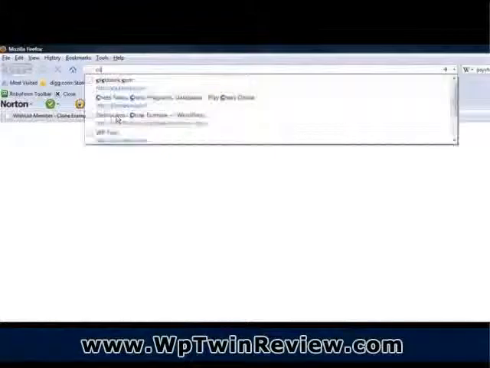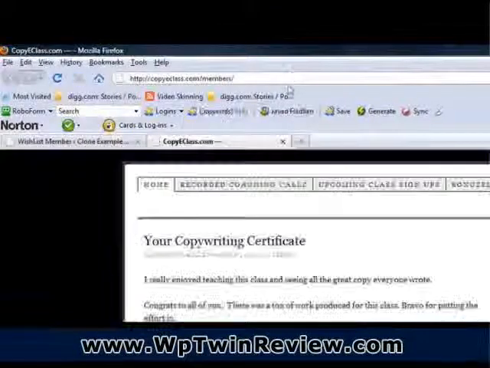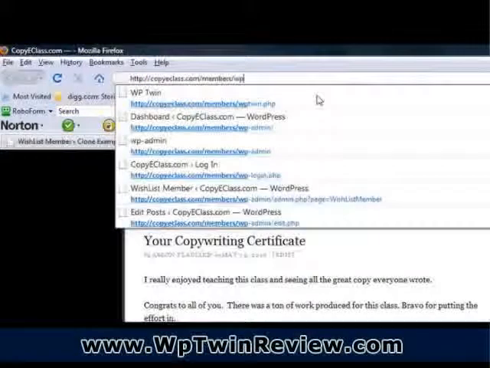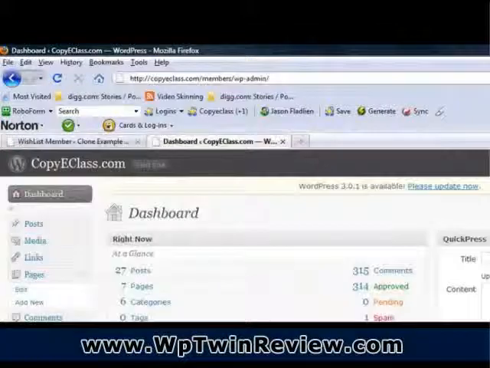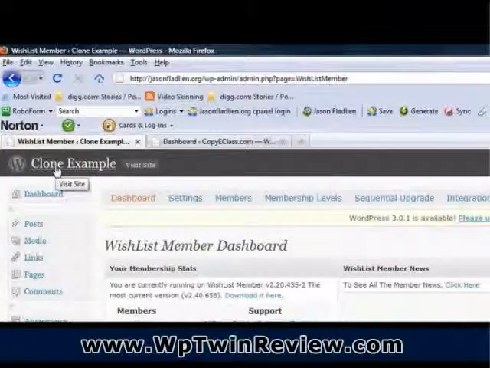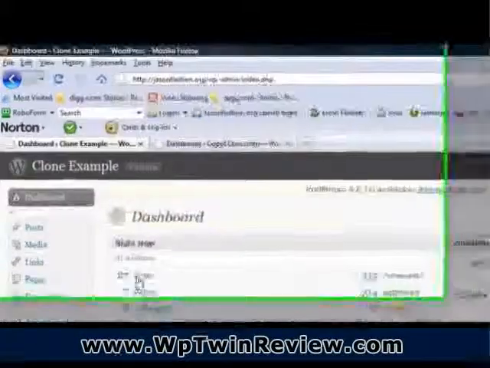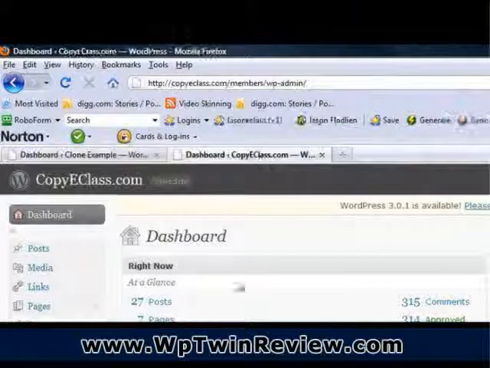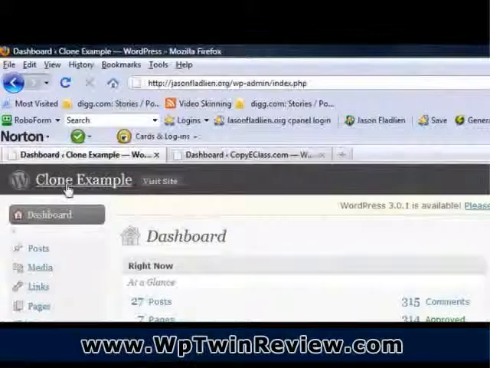Because if we go back over to copyeclass.com/members, and actually let's log in there as well, so you can see the difference between the two. And you'll find there are no differences between the two other than one thing. This has a different title. That's the only difference, is the title we specified is different. But as you can see here, if we go back to the dashboard, 27 posts, 315 comments. CopyEclass.com, clone example.